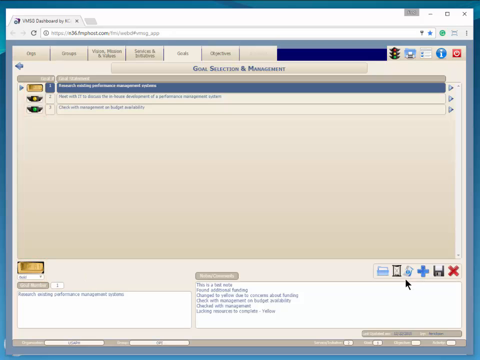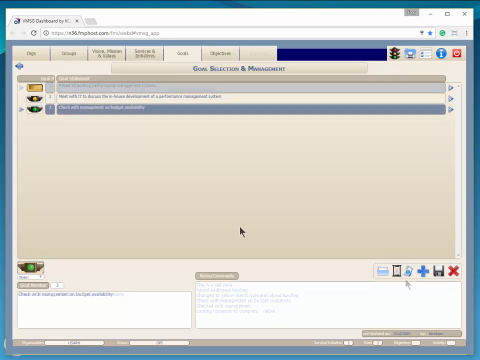Down at the bottom of the screen, like every other planning element, you'll see a set of buttons for document management, history, and categorization. Again, these will all be discussed in future training modules. Now let's look at the objectives which support the goal, research existing performance management systems.